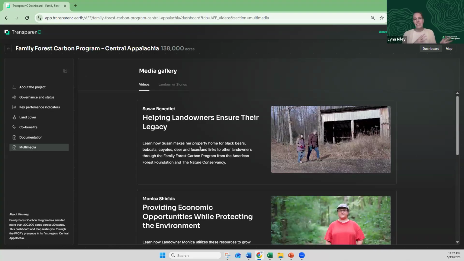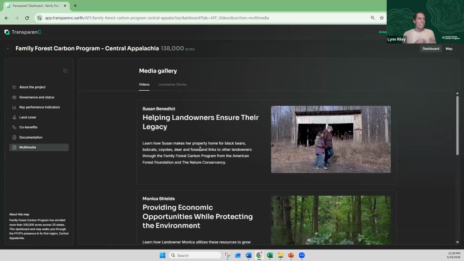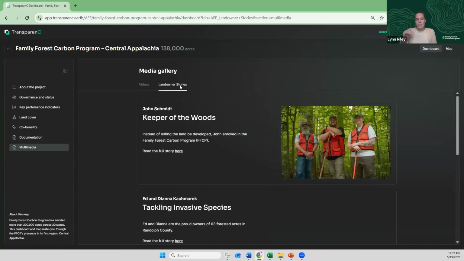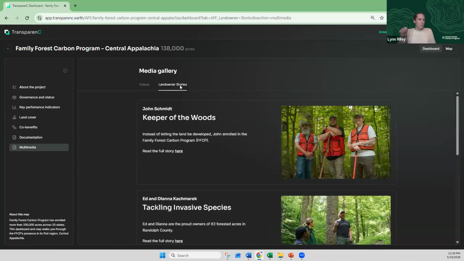But anyways, her story is in here, and a whole bunch of other ones are in here that could be of interest. There's also some just written stories. One I'll highlight is on John Schmidt at the top here, and he has a really great story about how his participation in the Family Forest Carbon Program is helping him protect the native plants that he has on his property and that are important to him, like red clover and pink lady slipper orchids. So he was excited about that, and we have a story there too.